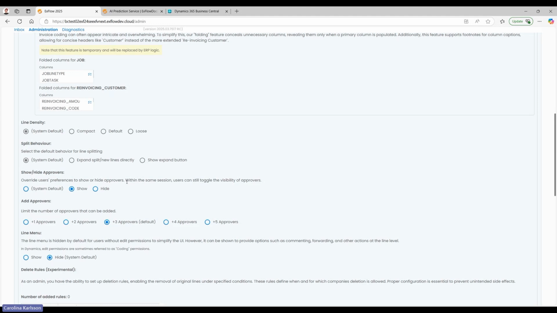So let's say that you hide it, then you will only see the pictures, for example, and your users can always open, like I did, to see the names and who is in the approval flow. But the next time they log in, they won't be able to have it open as they did. So you decide here what it should be like the next time they log in.